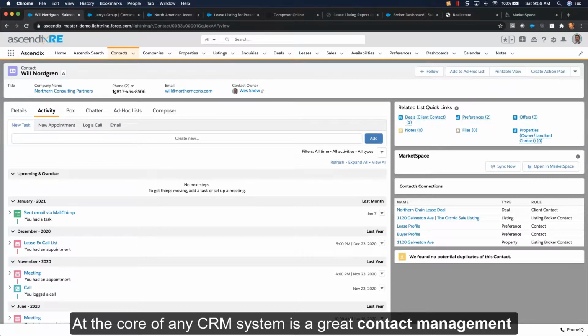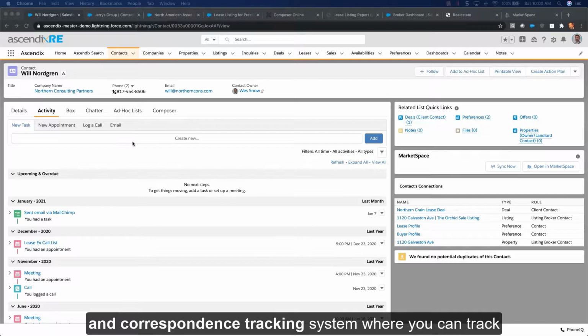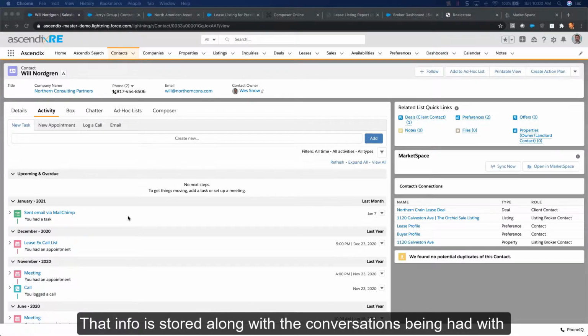At the core of any CRM system is a great contact management and correspondence tracking system where you can track relationships with the constituents you are doing business with. That info is stored along with the conversations being had with each person.